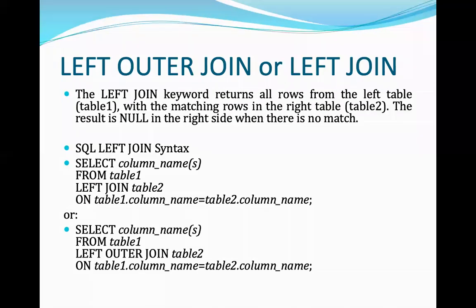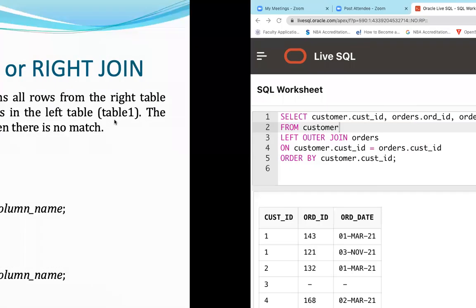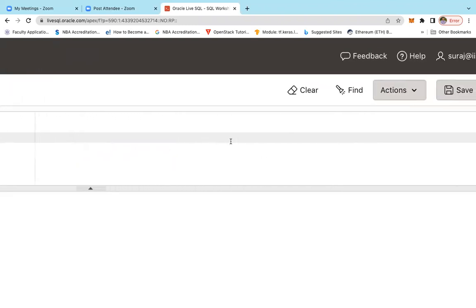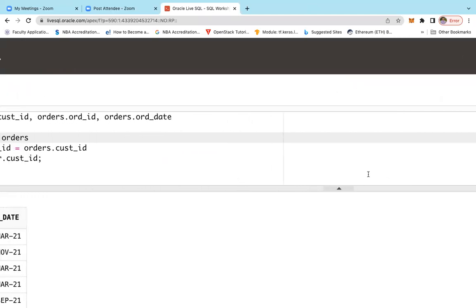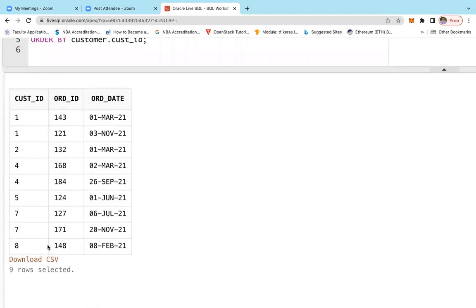Now the next one is the right outer join. In the right outer join, all the data from the right side will be produced, and only the data which is satisfying the condition on the left-hand side is going to be produced. So if I write here, instead of left, right outer join, then we'll get the output, and that output we'll see here.